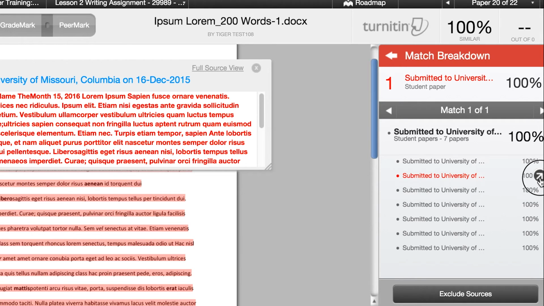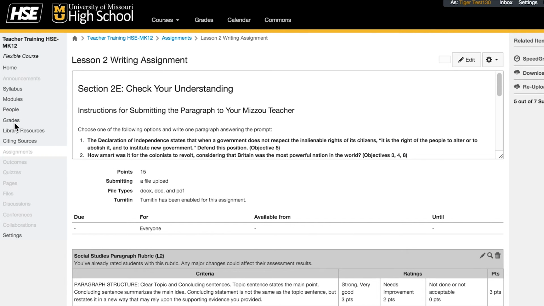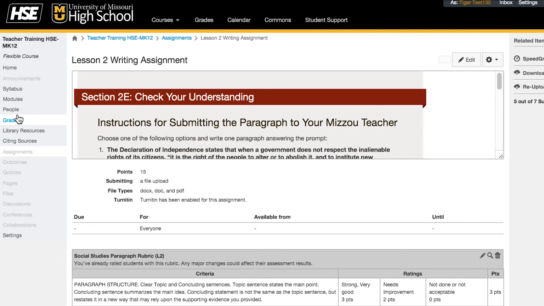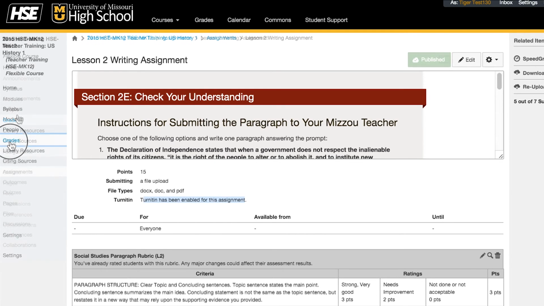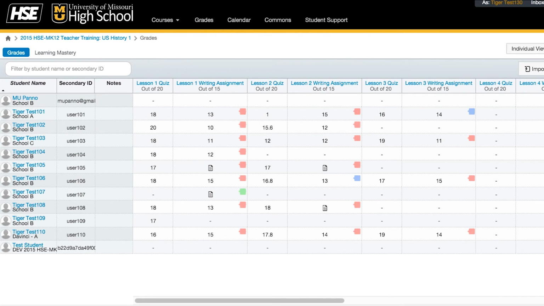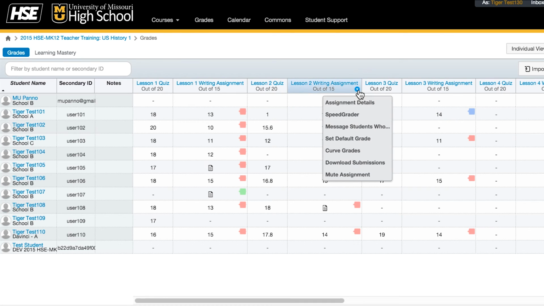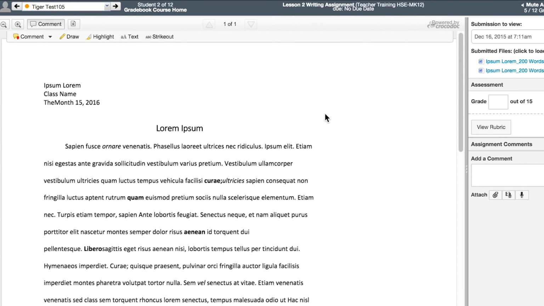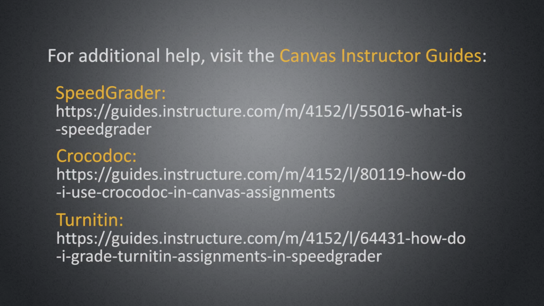Once you are all done, exit from SpeedGrader and return to the Canvas assignment page. You can always return to SpeedGrader to review your grades and comments by clicking on Grades in the left-hand Canvas menu. On the Grades page, go directly to a specific assignment and choose SpeedGrader from the drop-down menu. This will reopen SpeedGrader and allow you to review or make any changes you need. And that is how you grade an assignment using SpeedGrader. If you have any additional questions, view the Canvas instructor guides on SpeedGrader, Crocodoc, and Turnitin.